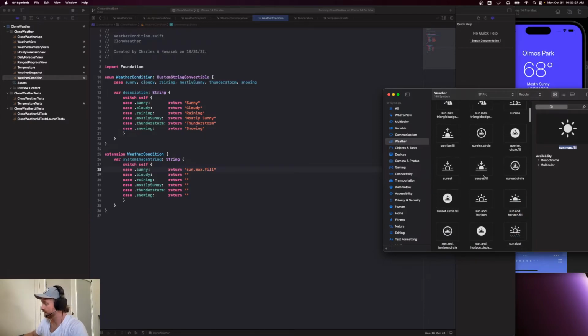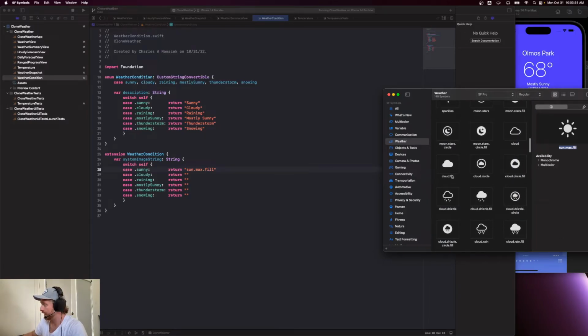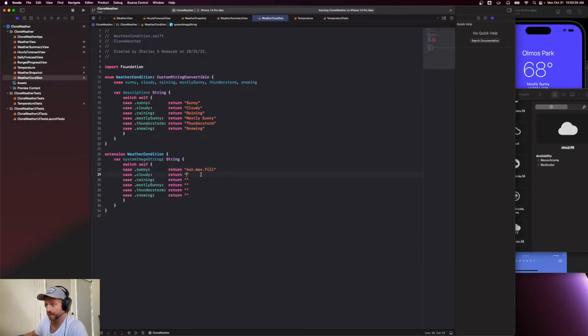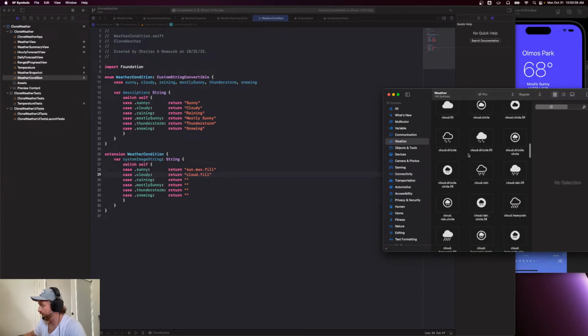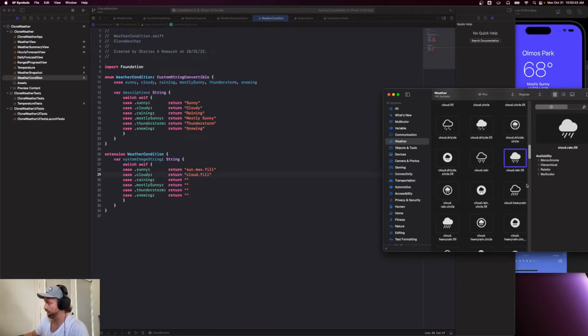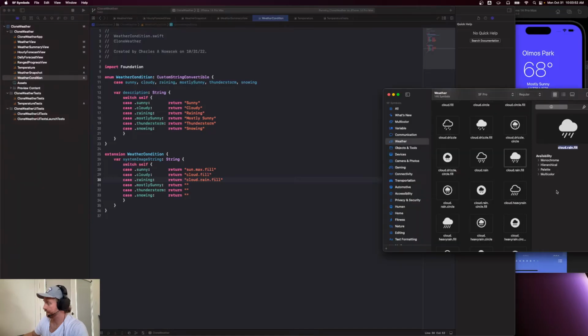For cloudy, let's see, what's a good cloudy? Cloud fill, sure. Simple. For raining, we've got a couple. We've got drizzle, we've got rain. I guess maybe if we have a separate condition for heavy rain and drizzle, we can add that. And so we'll just use the regular rain.